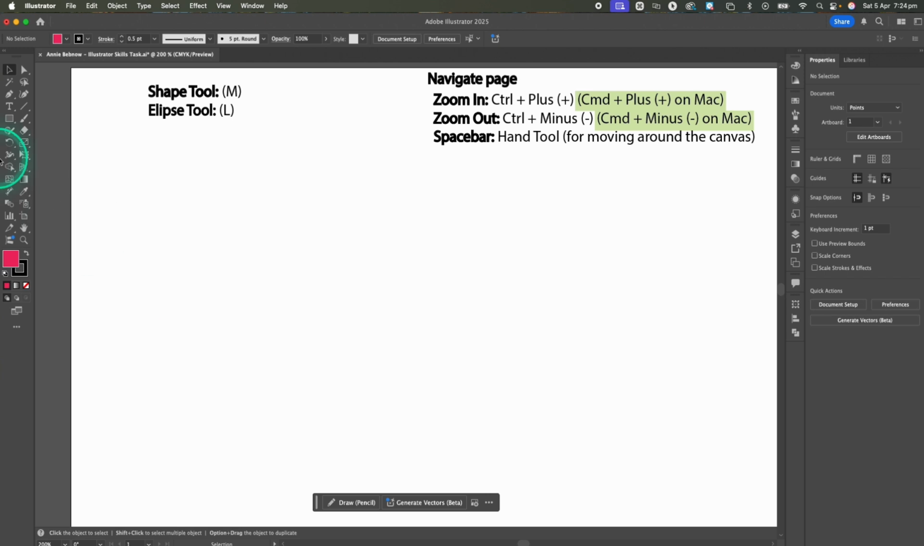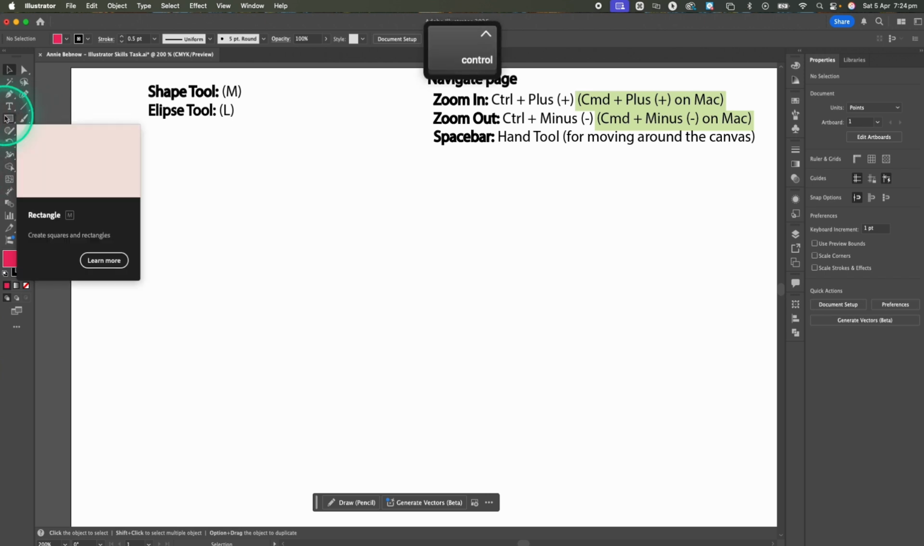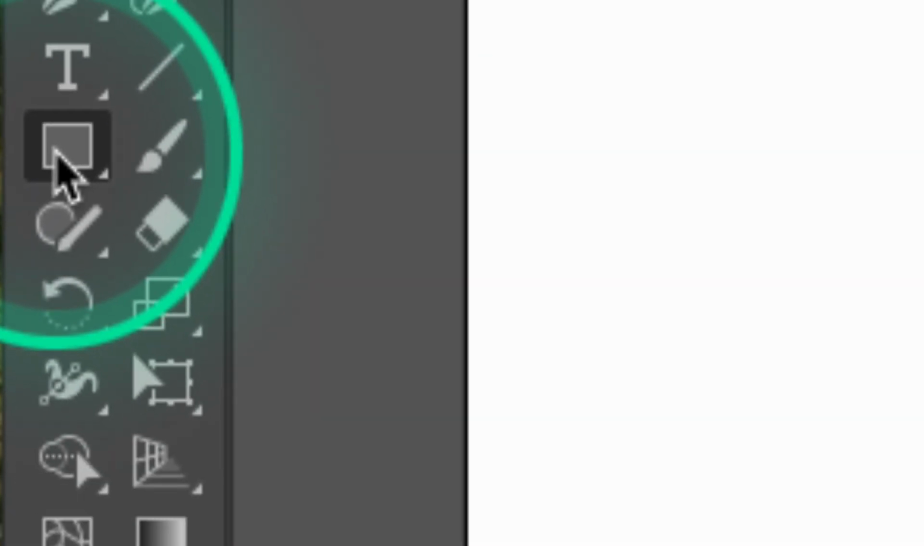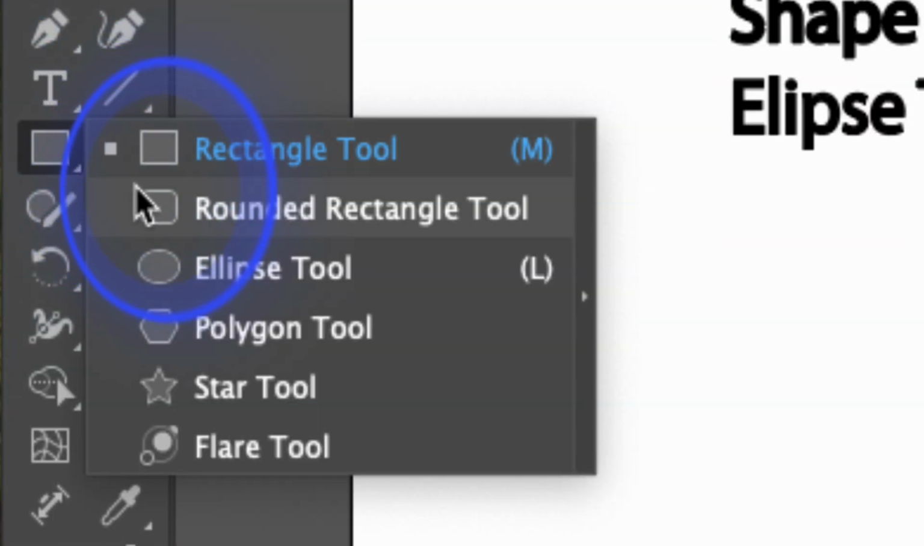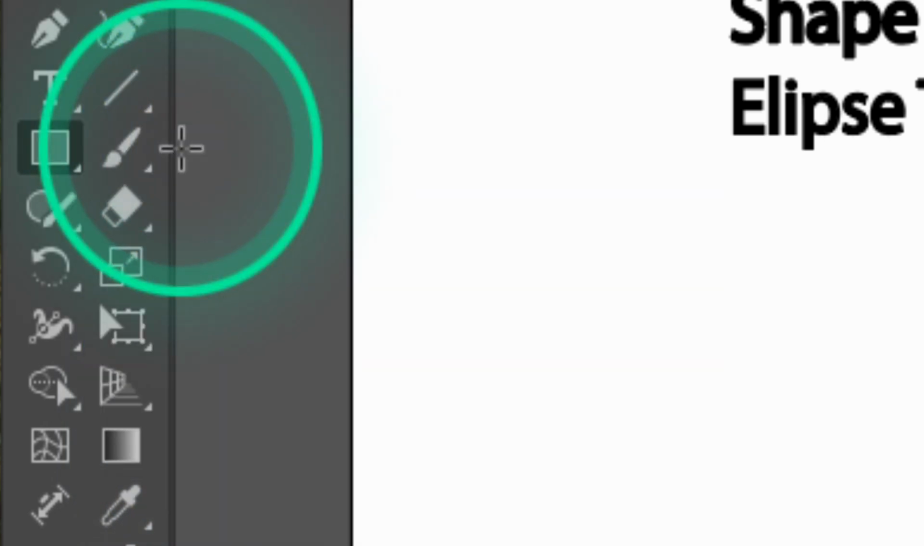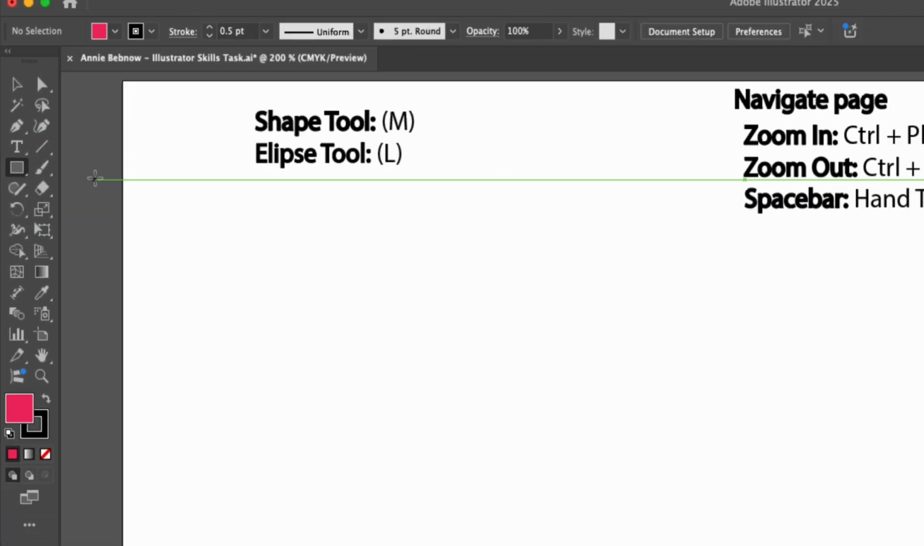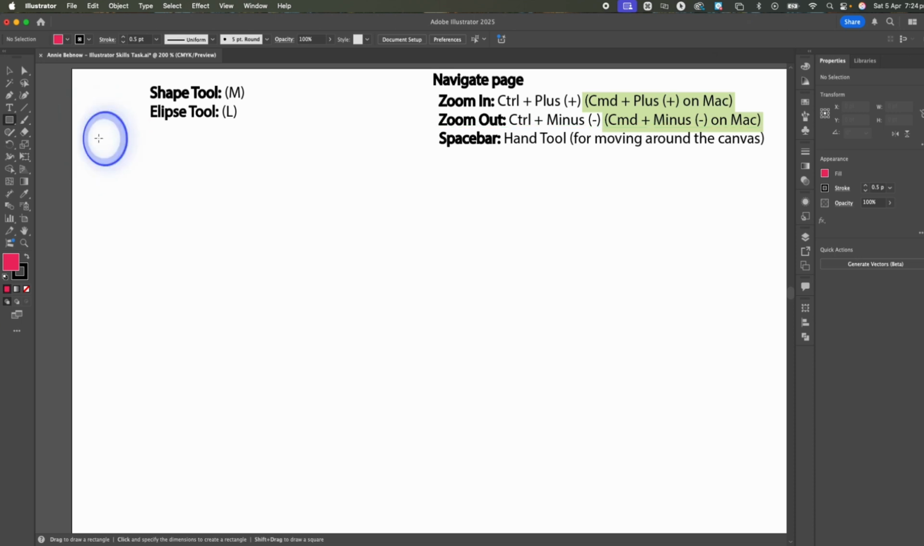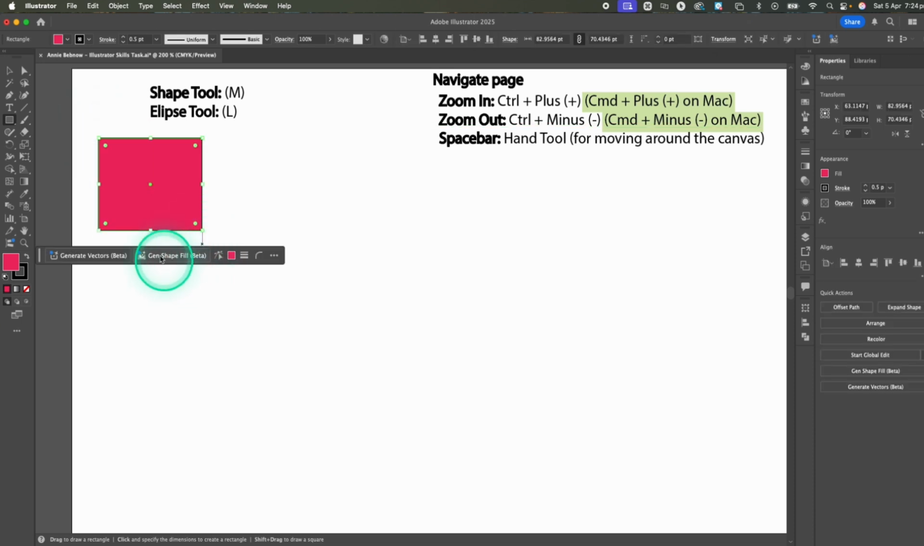Okay, once we've zoomed in, we're going to look at the shape tool. If you look here on your tools panel, you've got this square, so that's the tool we're going to be using. If you click and hold down on that tool, it'll come up with a bunch of different options that you can choose from. We'll start with the rectangle tool. And with the tool, we can just click and drag out.